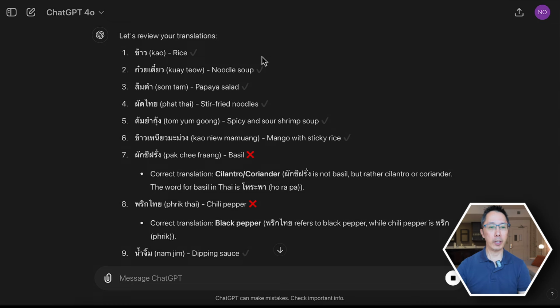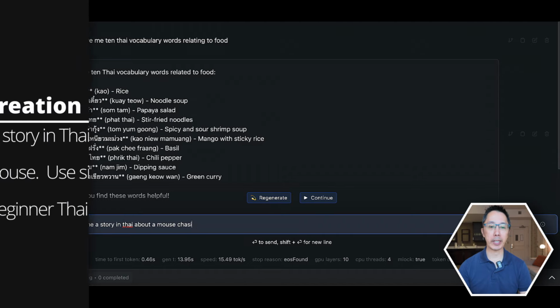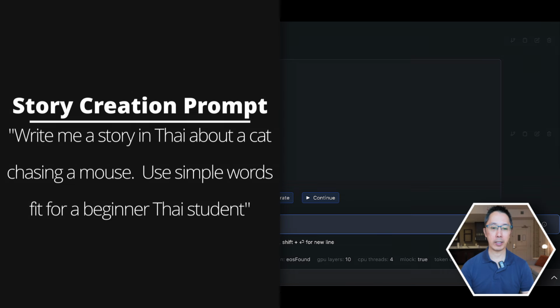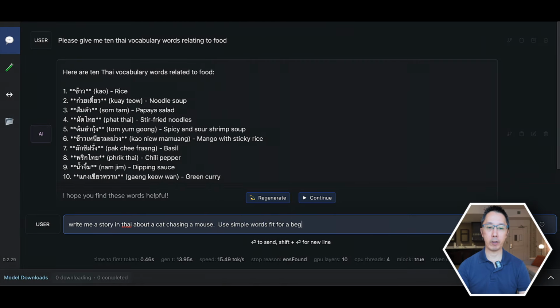Okay, so kind of cool here that it gives me the check mark to tell me that it thinks it's right. And then pakchi is more like cilantro. We learned this at Duke because a lot of people can't handle cilantro. How about a cat chasing a mouse? Use simple words fit for a beginner Thai student.